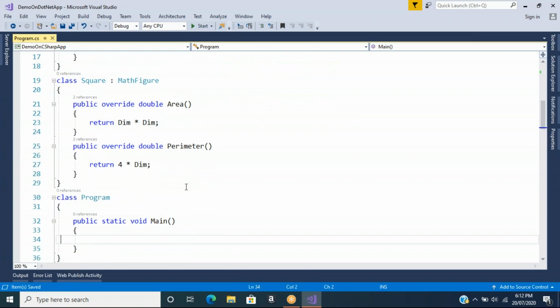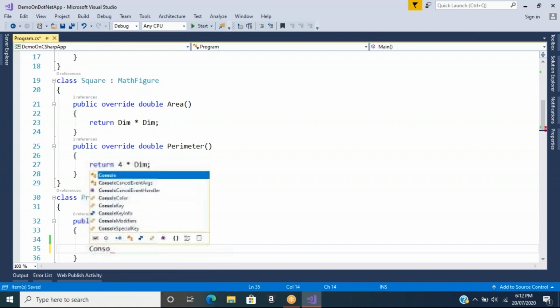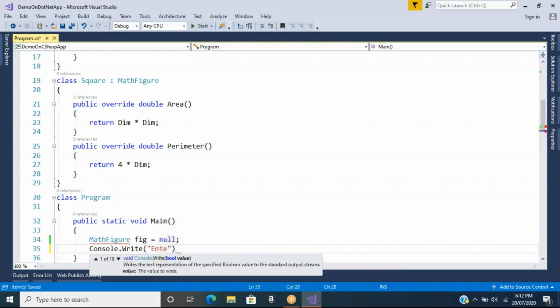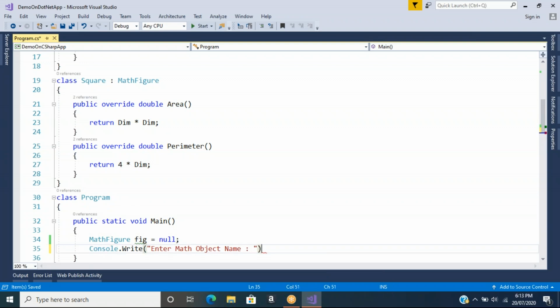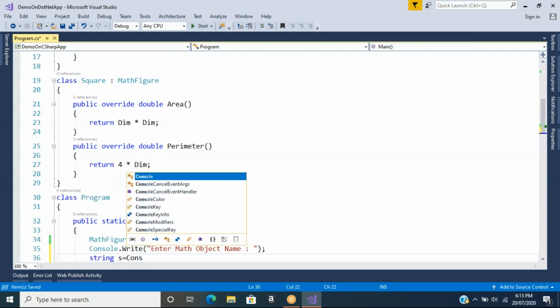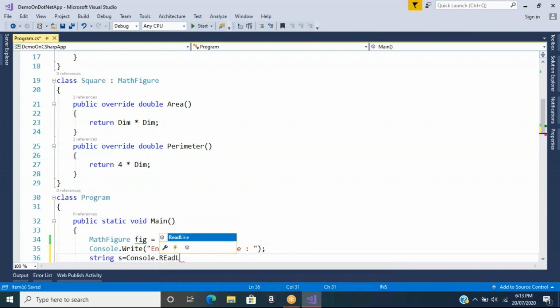Now create. And you cannot create an instance of an abstract class. Math fig equals null, initial value. Because you cannot create an instance, I went with null. Console.Write, enter math object name, semicolon. String s equal to Console.ReadLine.